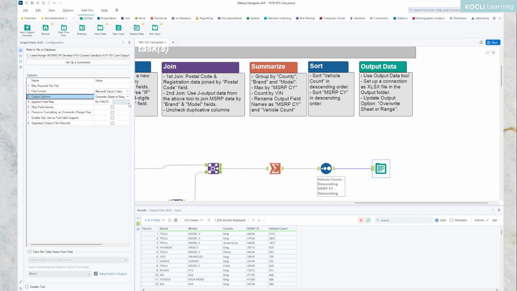But if you select option 3 as create new sheet, as it is by default, then the file will be created without any problem the first time you hit run, but an error will occur from the second run because the specified file already exists in the output folder location. So I always keep this on overwrite sheet or range.